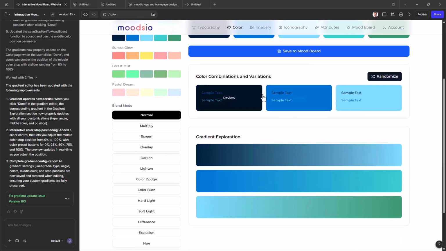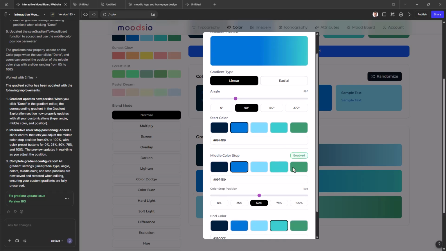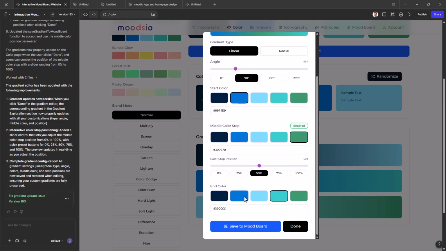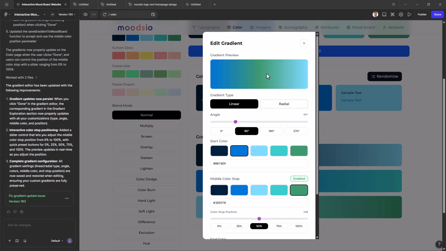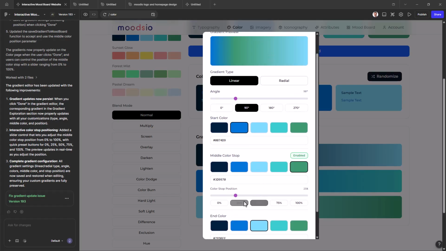We need to test it out, so I can click on any one of these to edit. I should be able to add a color stop, and I'm going to go ahead and change this to have this green center, and maybe the end stop is going to be light blue. I also can change the color stop position here. So do I want it at 50%, 75%?